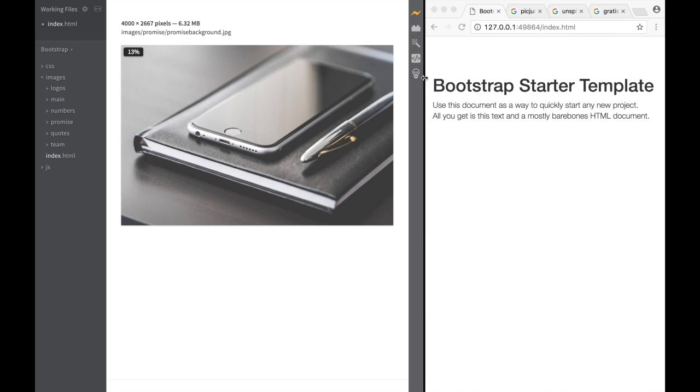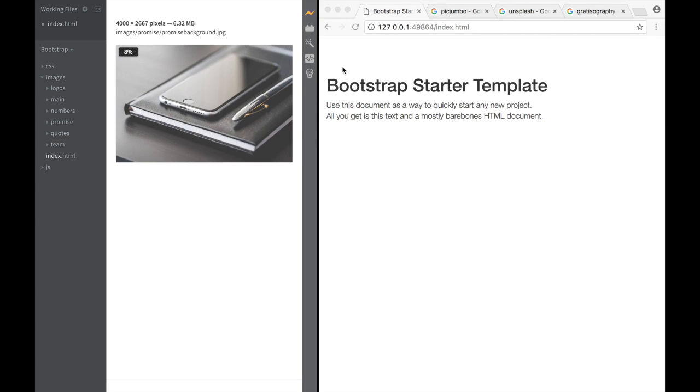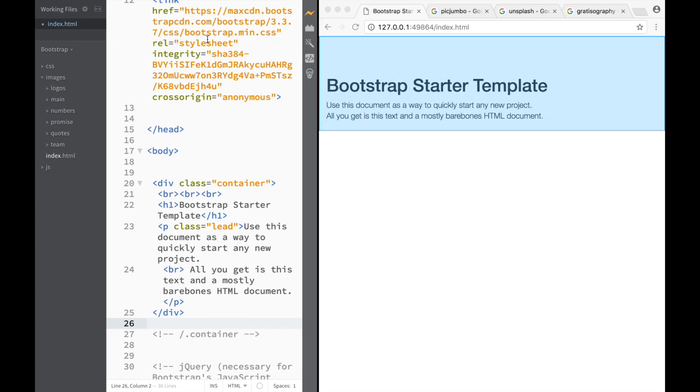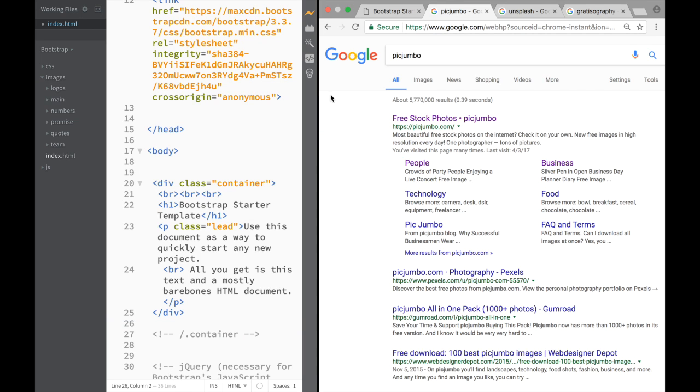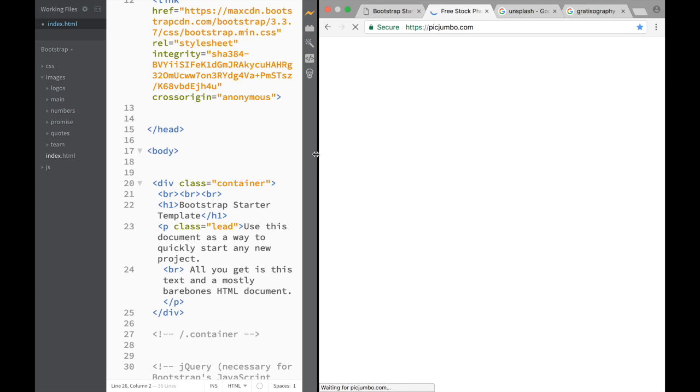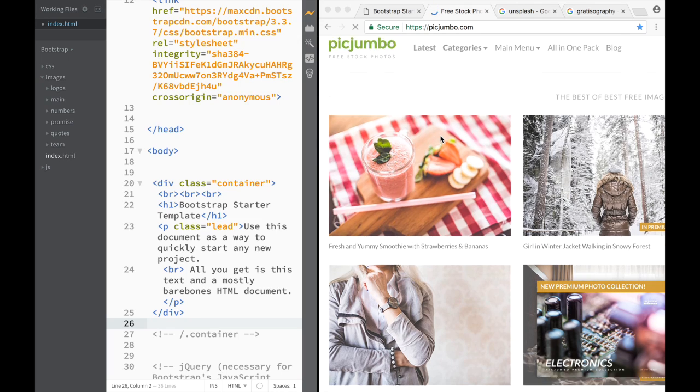Now what I want to show you is a couple of websites, because you can obviously download stuff from Google. You can just Google whatever photo you want and all that stuff. However, there's a couple of websites that I really like for high quality images. So the first one would be PicJumbo. If you just go to Google and type it, this is going to be picjumbo.com. And over here you can see that it's opening.